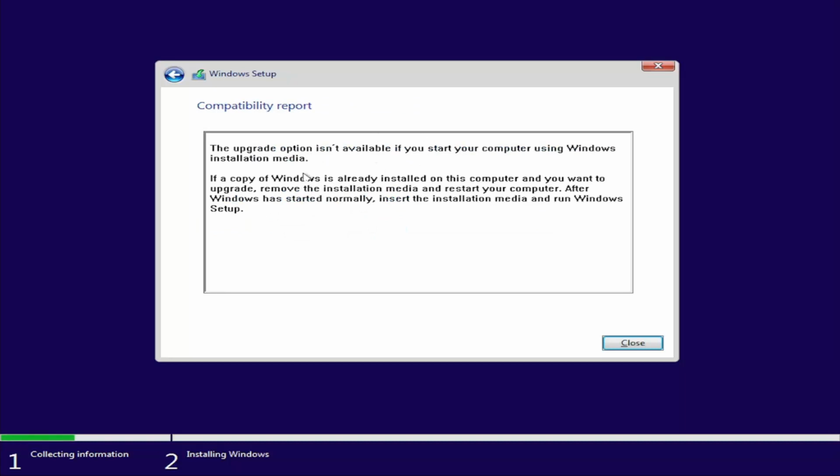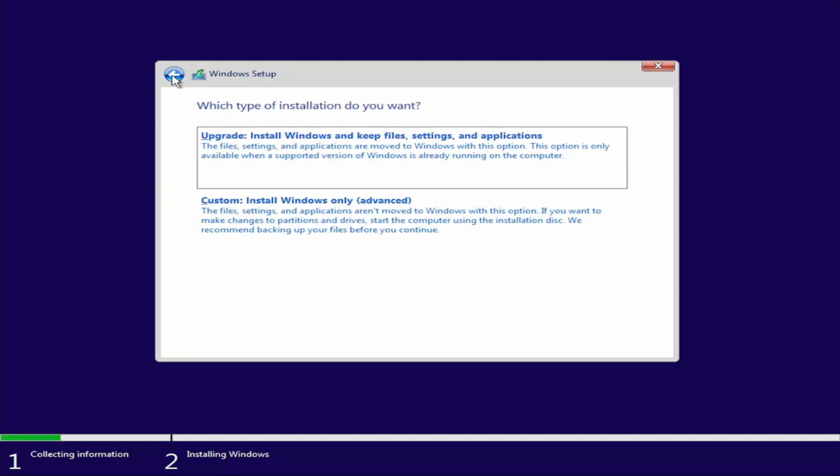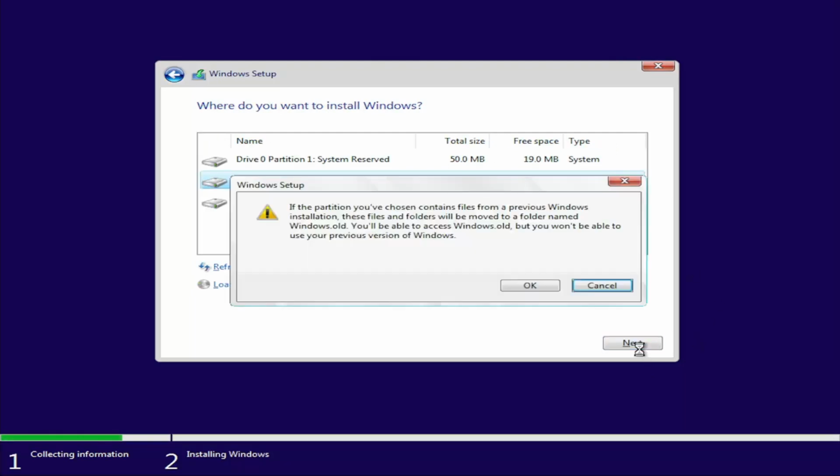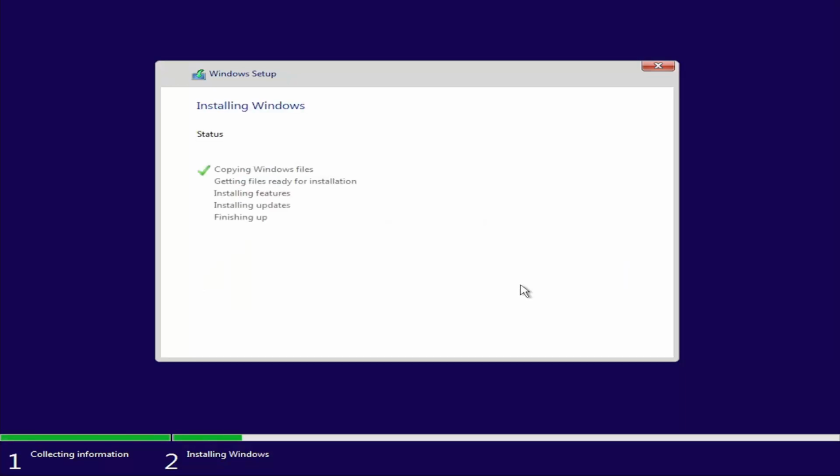So if you went down the direction I did, you can see that it's not available in my case since I booted from it. So we're going to select the install Windows only option here, and then I'm going to select the drive where Windows is installed. Usually it's the biggest drive in here, and then select next. If the partition you've chosen contains files from a previous Windows installation, these files and folders will be moved to a folder named windows.old. You will be able to access windows.old, but you won't be able to use your previous version of Windows. Go ahead and select OK, and give this a few minutes to run here.